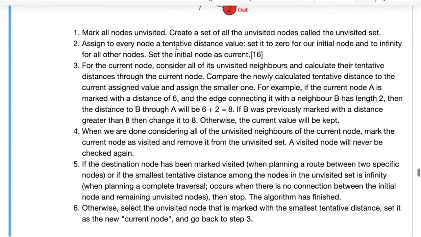And then you pick the first unvisited node with the smallest distance. Okay. Now let's read the algorithm. You first mark all nodes as unvisited and then you create a set of all the unvisited nodes and you call it the unvisited set. Assign to every node a tentative distance value. Now set it to 0 for the initial node because the initial node is at a distance 0, and set it to infinity for all the other nodes. So we now set the distance to infinity because we've not yet visited the nodes. We don't know their distance.